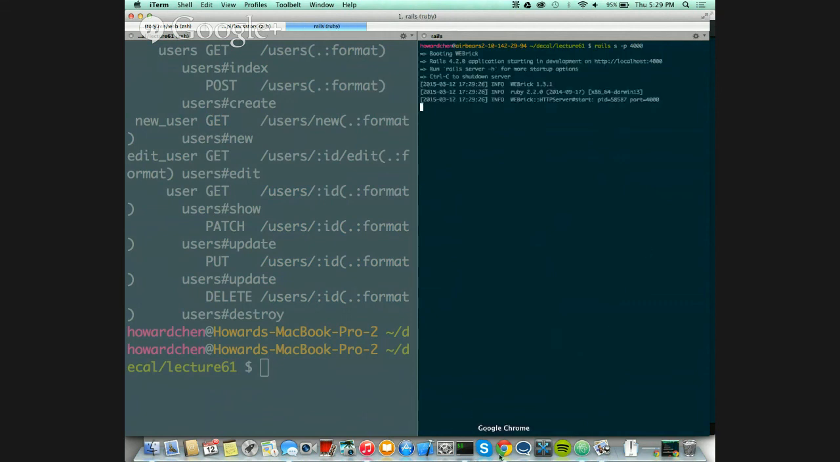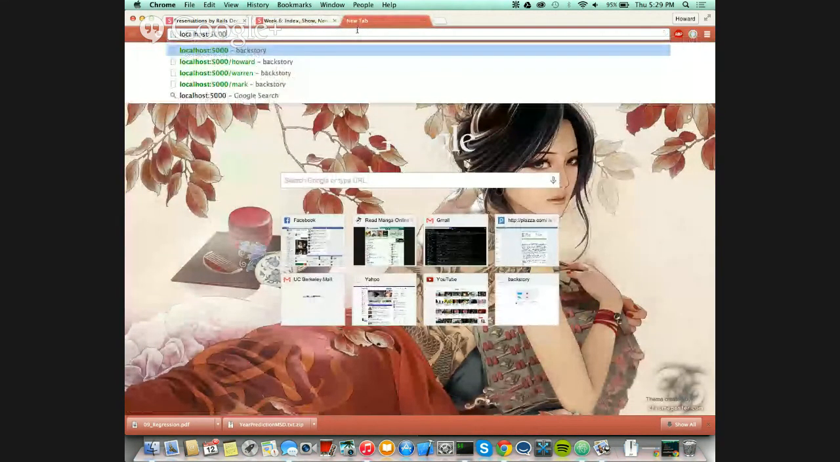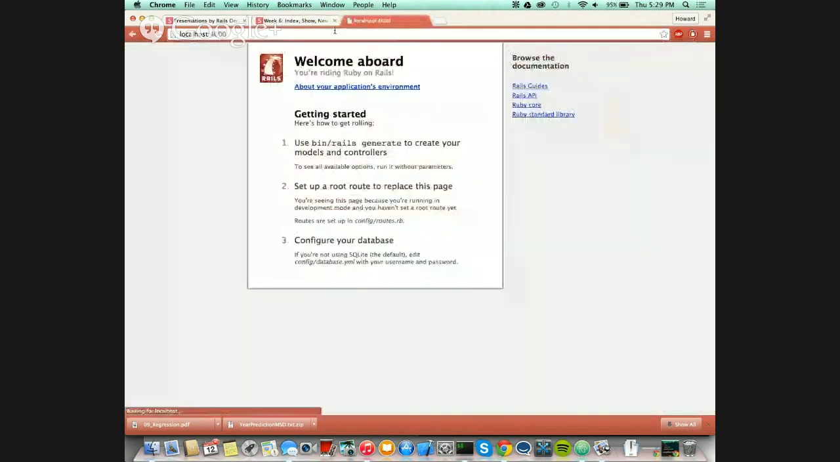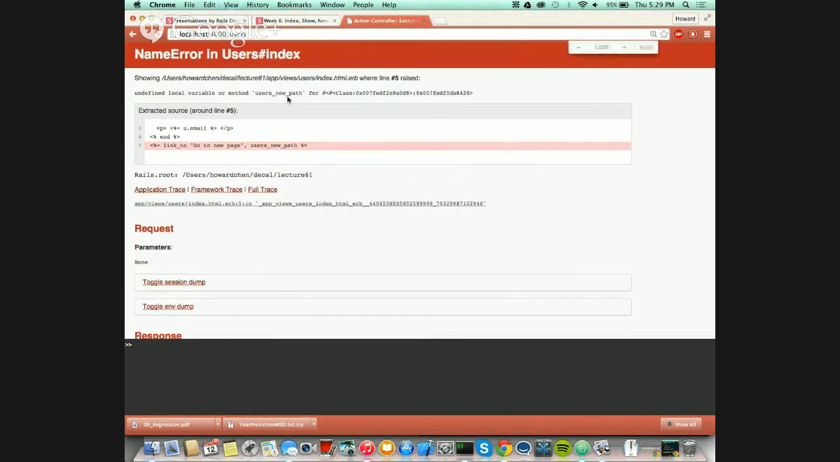Okay, I'm starting up my Rails server right now. So if I go to localhost 4000, this was the app from before. I go to /users. And now I have an error. Does anyone know why? Probably should make it bigger.